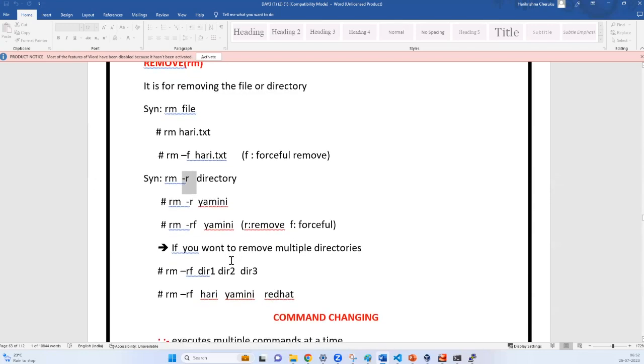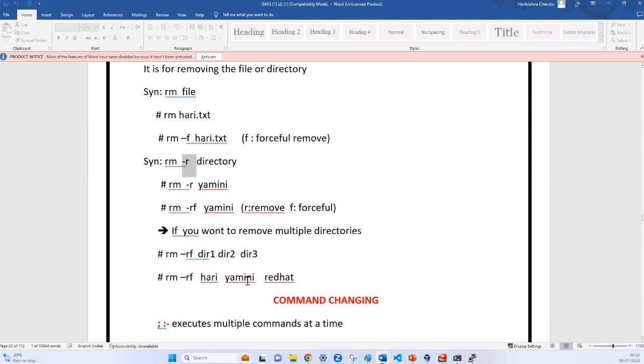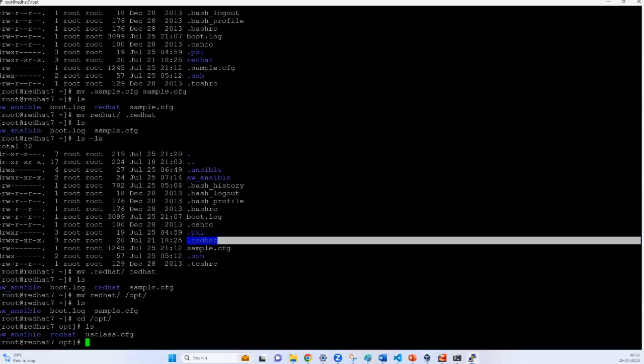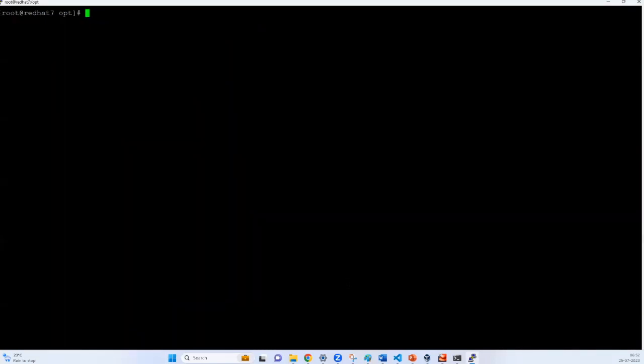If you want to remove multiple directories, rm -rf, something like directory1, directory2, directory3, we can remove everything. rm is nothing but remove the file. So rm, us class dot cfg. First I want to copy this file. Copy us class to hurry dot cfg. Yeah, first I'm copying this file. So now I'm copying.